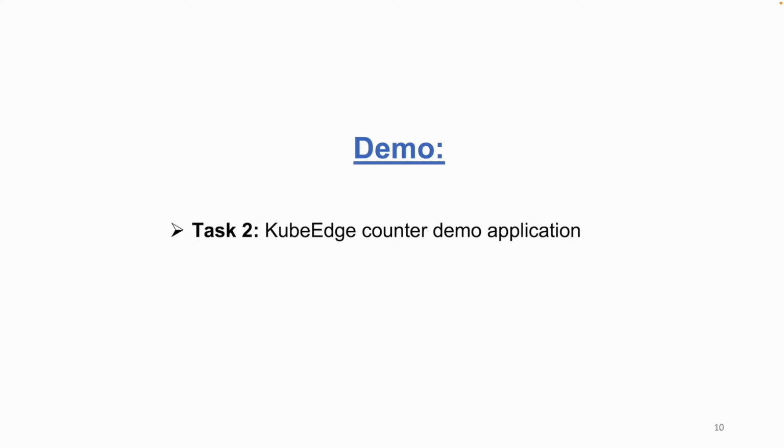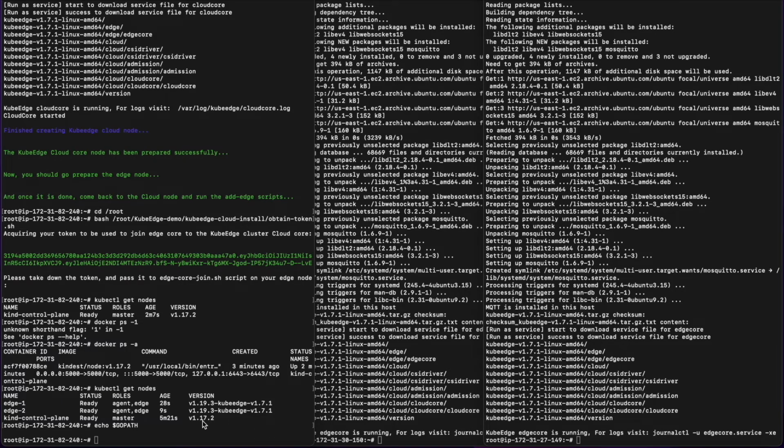Task 2, KubeEdge counter demo application. In this chapter, we're going to set up a KubeEdge example application, which is a counter demo. In this application, we're going to create two components. One is the counter control application running on the Cloud Core node, and then the counter application running on one of the worker nodes.